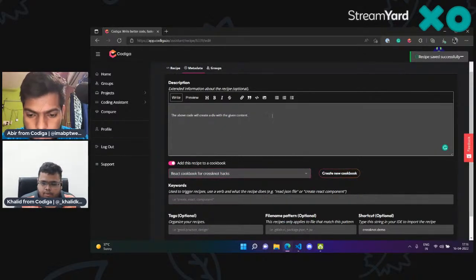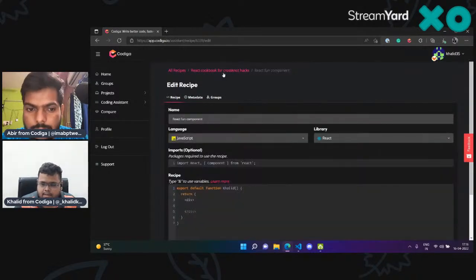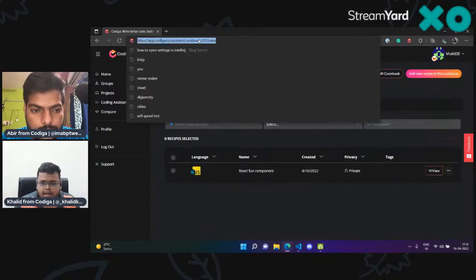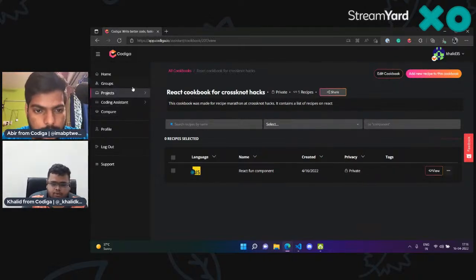Now, once you go back, you just have to click on save. Once the recipe is saved, you can find the cookbook over here, and you have to send this link on the form available on the Discord channel. So how do we share it with groups? If you're working in a team, you can share these recipes on groups.